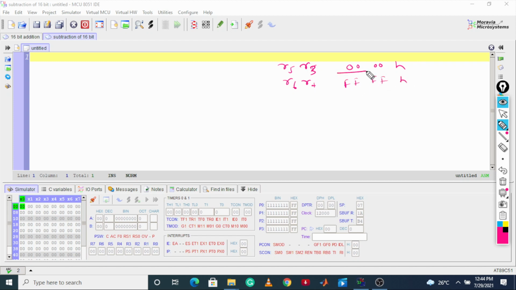We are just taking these two data first, subtracting directly the lower byte from the lower byte. Or we can also take a simple example. Suppose we take 0503 and subtract 0201 from it. Here this value is in R3, this in R5, this value in R4 and this value in R6.